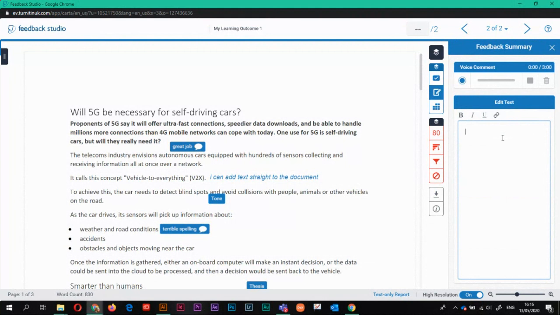I wouldn't use this to comment on, you know, in section one, you were talking about this. I would use things like comments and quick marks for that, and then use this for overall feedback.